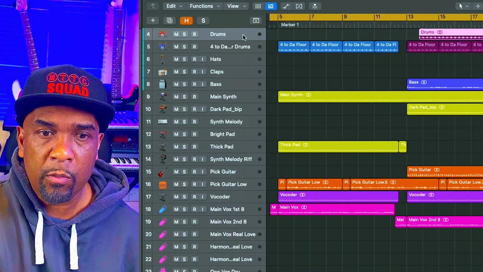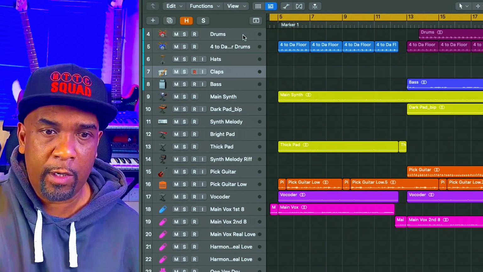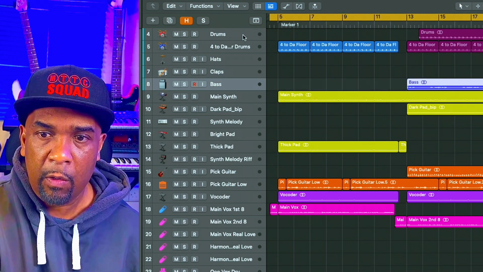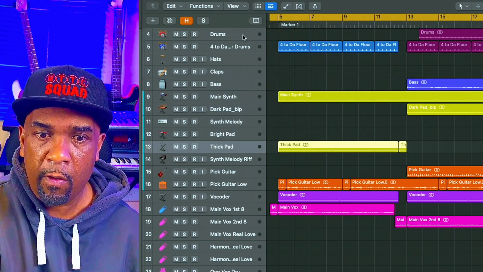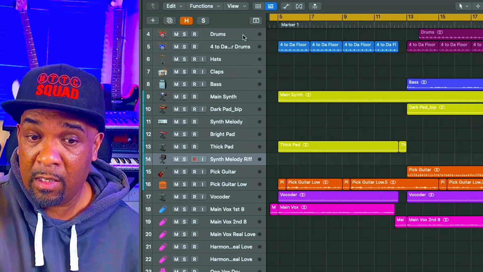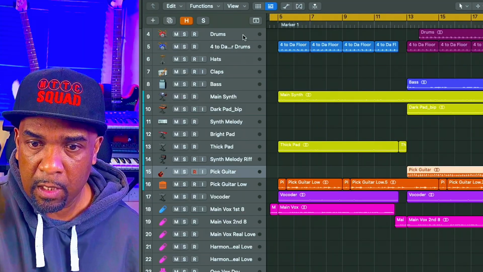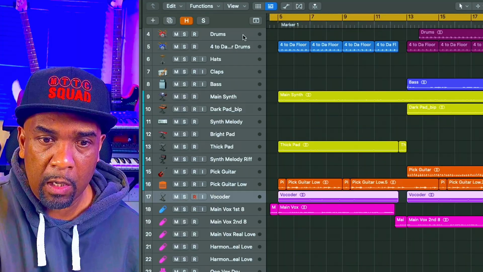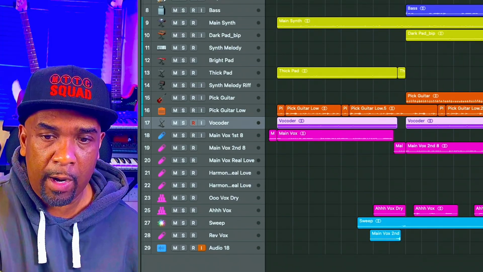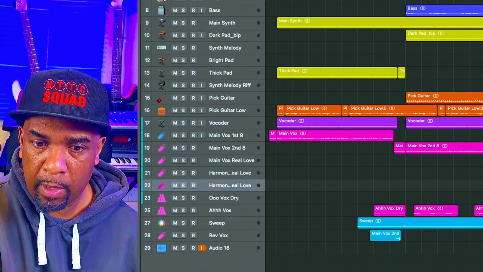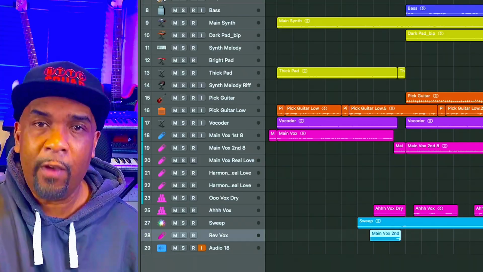So let me show you how I put this mix together. Here's the breakdown. We're starting with some drums. We've got four tracks of drums. We've got our bass line. We've got six synth parts. Then we've got some guitars, two guitar parts, a vocoder track. Then we've got some vocals all the way down here. And then we've got two effects type tracks.